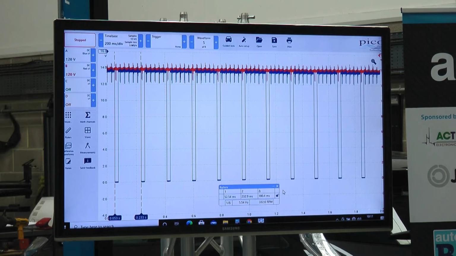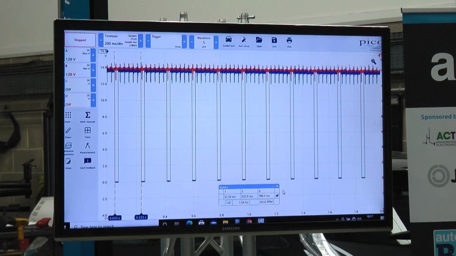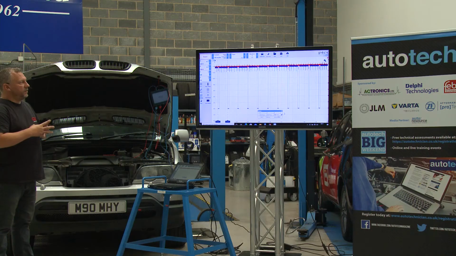So when we look at the image like that, it's quite easy to see what's going on. It's quite easy to see the repeating pattern of the camshaft sensor. However, if we were to reduce the time base, things change, and we'll have a look at that and how we do that when we restart the engine.